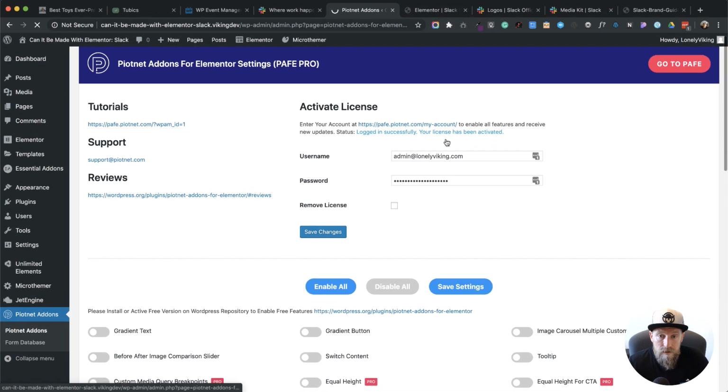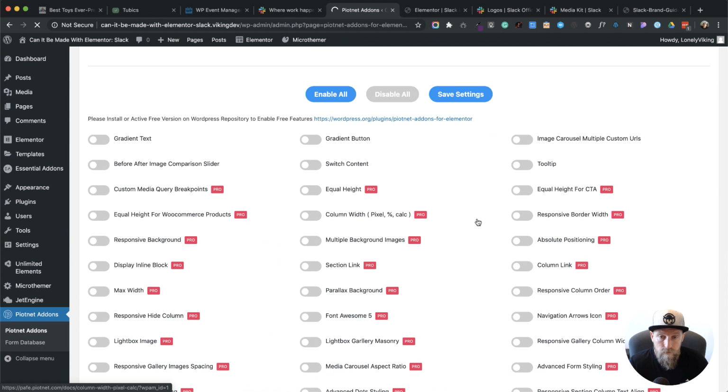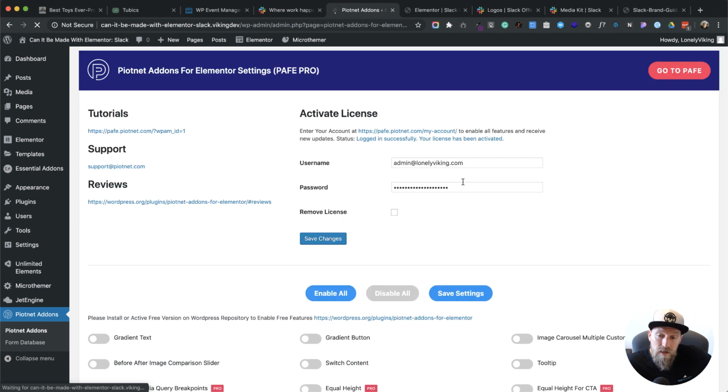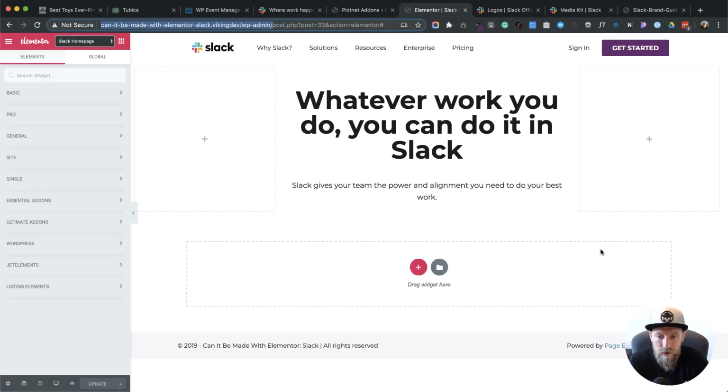Just make sure that it's saved. That's taking a while. This is odd because I'm actually doing this locally on my local machine. I actually tried this video I started yesterday, and it was so slow working on Local by Flywheel that I had to go and change a whole bunch of settings, which if you need to know what those are, I can tell you. Just put a comment and I'll reply.